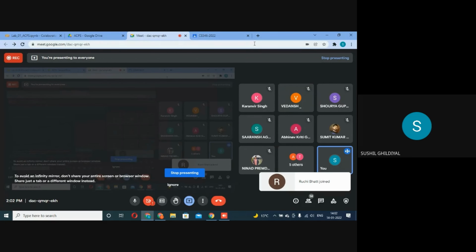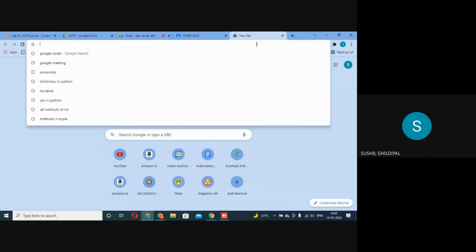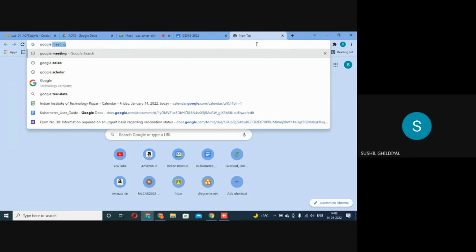Okay, so let me see. There are two ways to code. One is you can code through your local machine, and the other is you can use a server. As sir suggested, you can use Google Colab, or some of the guys are using Kaggle as well. I suggest you use Google Colab so that it will be handy for everyone. Open your Google Chrome and just write Google Colab.